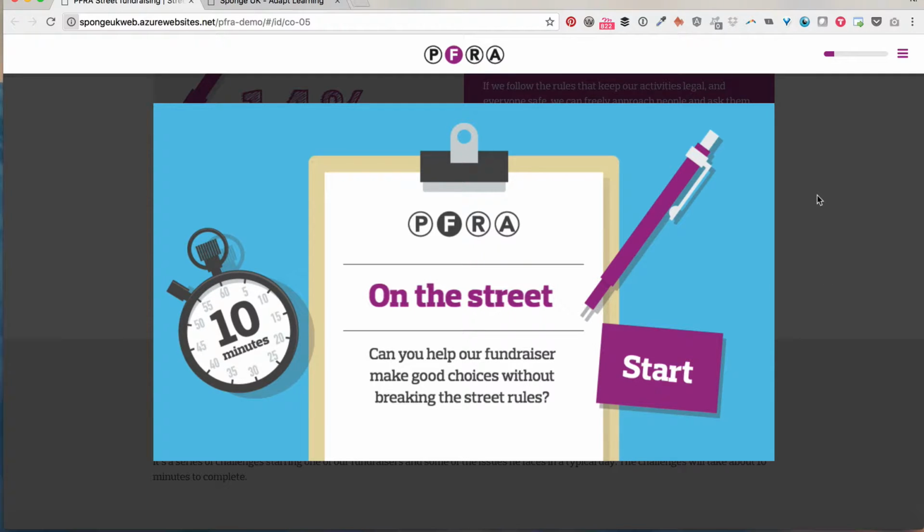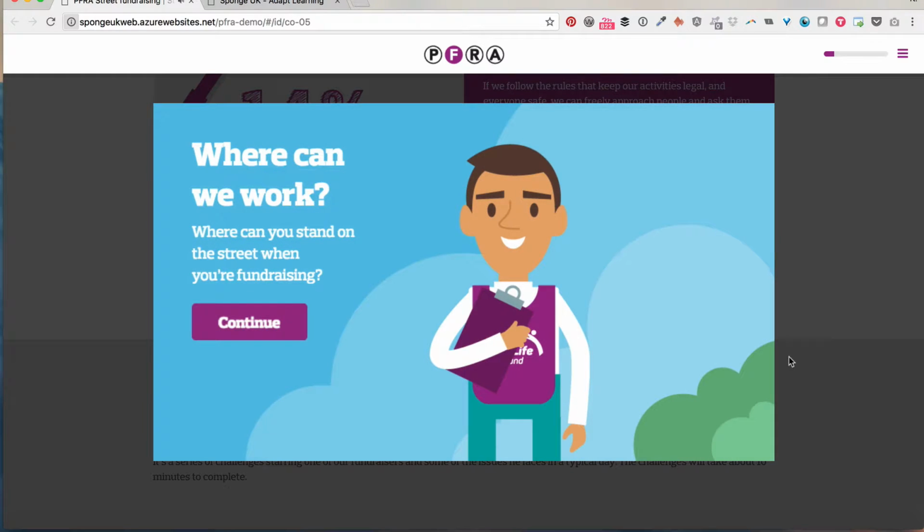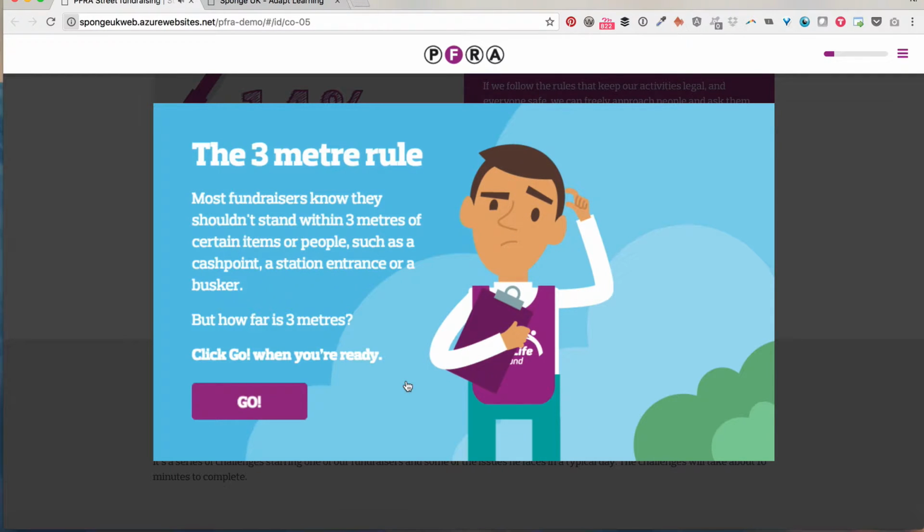The game is split into a series of mini games. The first one is the 3-meter rule. I'm just going to stop and say here that I love Sponge UK's illustrations. Whenever they put out a demo, I just love the illustrations they use. They're wonderful and delightful. Would it have been nice to let people choose their own player avatar? Yes, but that might have actually been overkill.